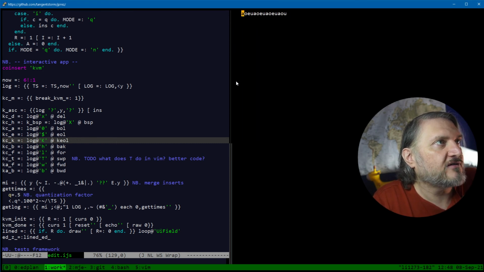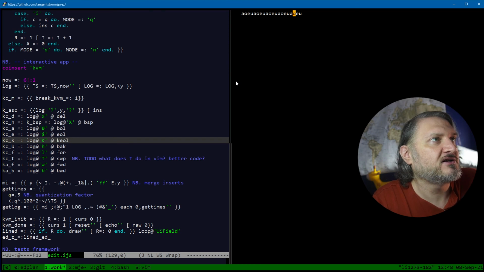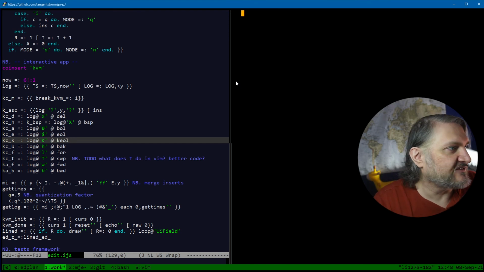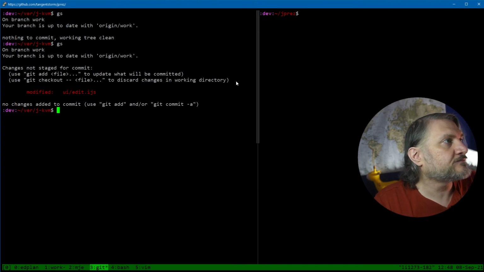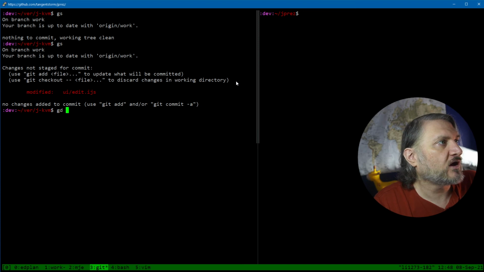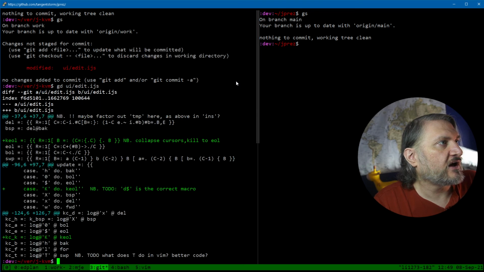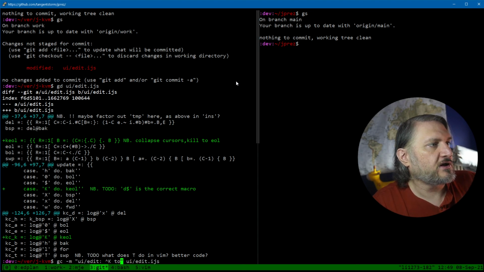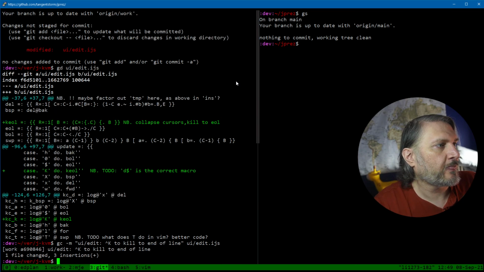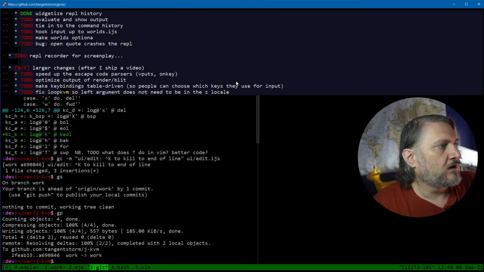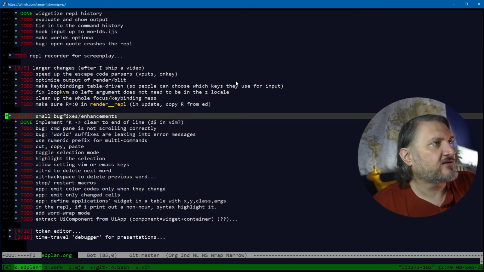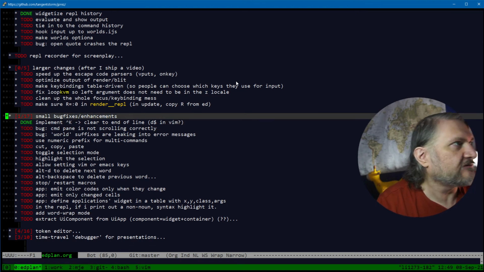So now, if I go back here and I press, that's so much better. That's probably one of my most frequently used keys. All right, so we've added that. All those changes were in there. So UI edit.ijs, UI edit Control K to kill to end of line. Okay. Hooray! That's probably my favorite feature so far.